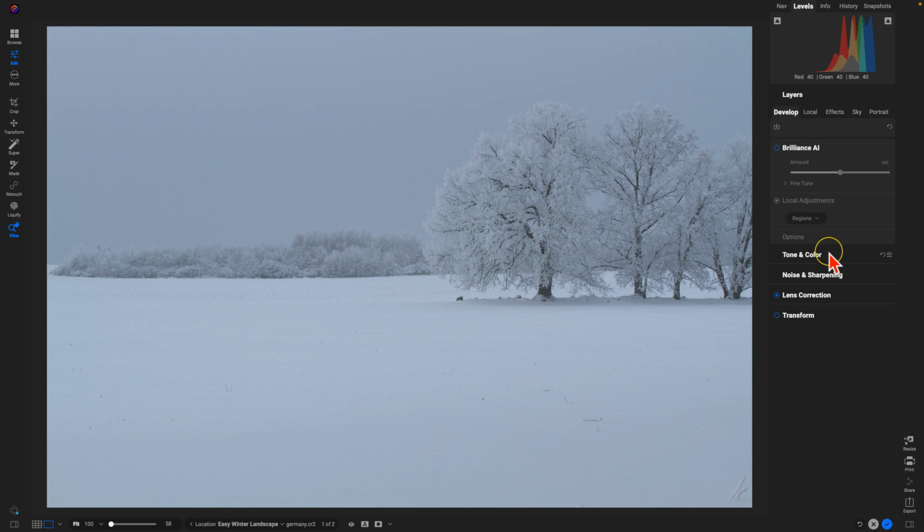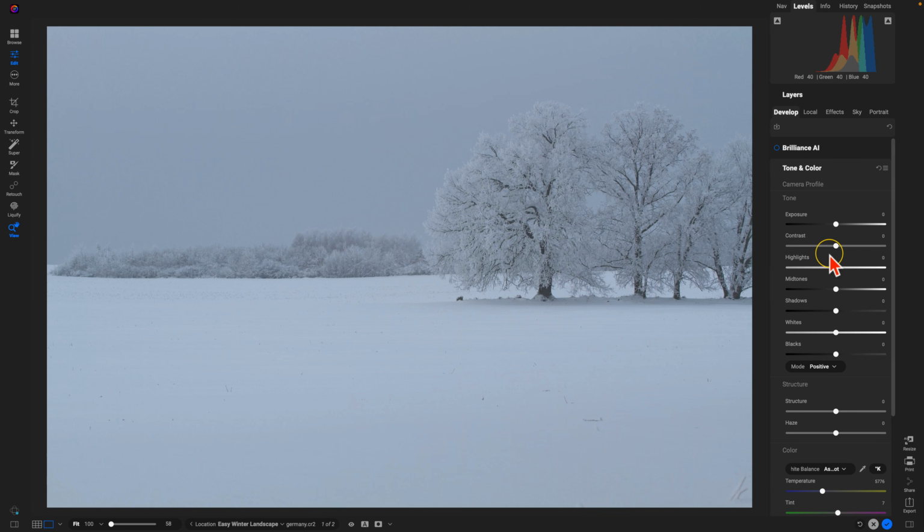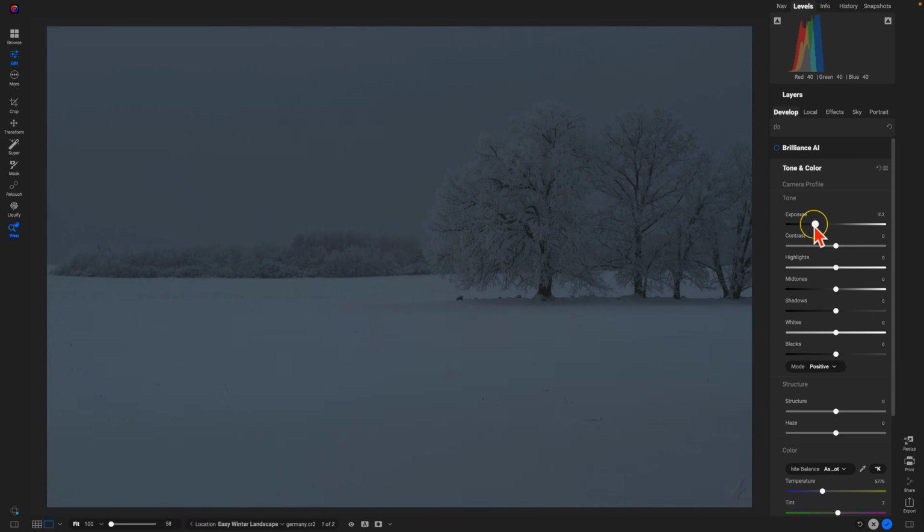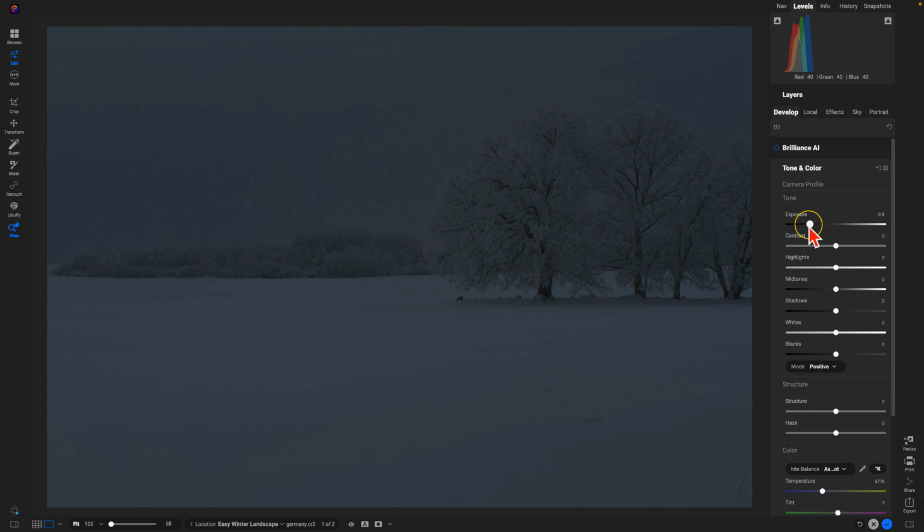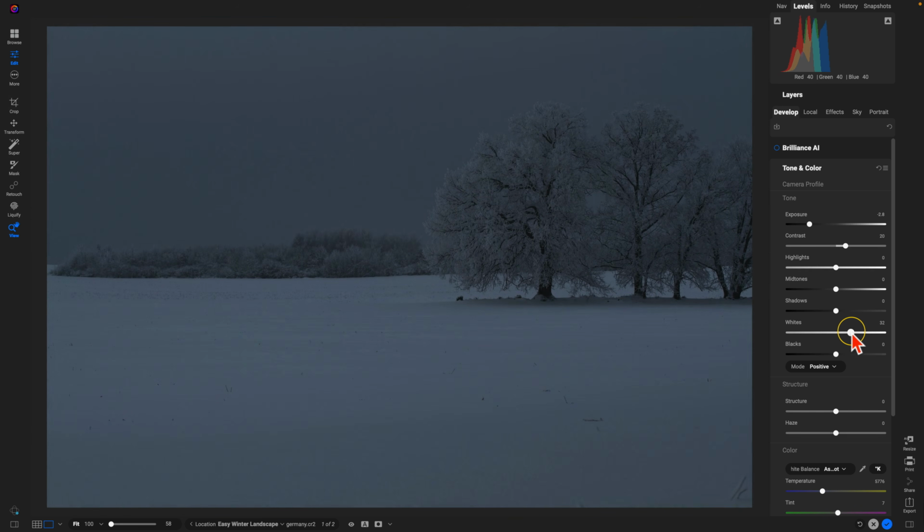I'm going to go into my tone and color, and I'm going to pull back the exposure quite a bit. In this image, I'll probably pull it back about 2.5 stops, maybe even a little bit more. So right around 2.8. And you may be thinking, well, now it's just completely dark. But what we can do is bring back a little bit of contrast by using two other sliders. The contrast slider, and then I'm going to pull up on my whites.